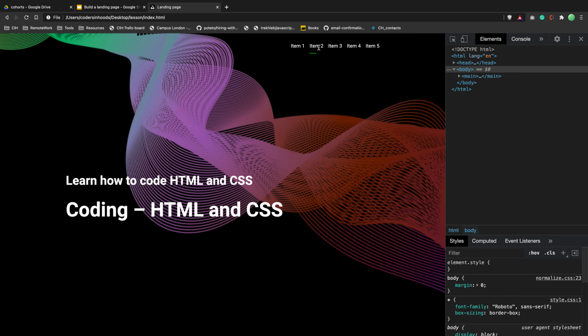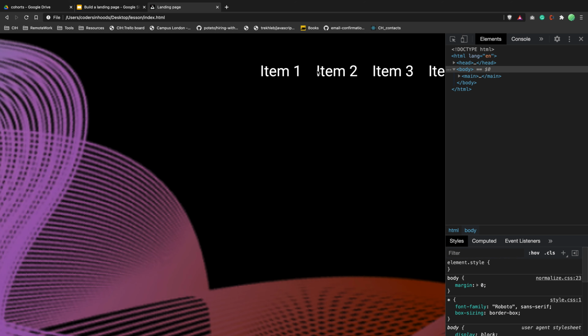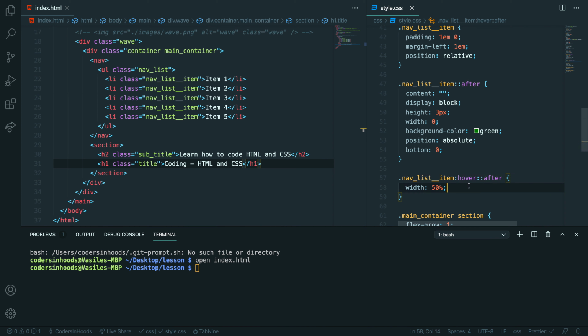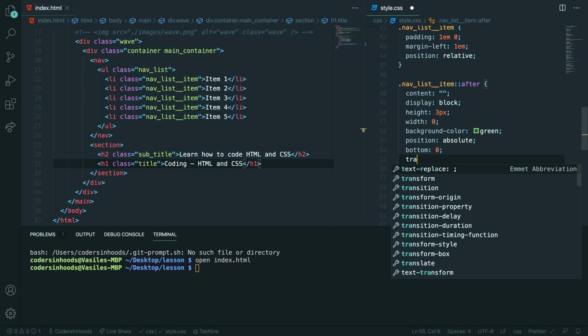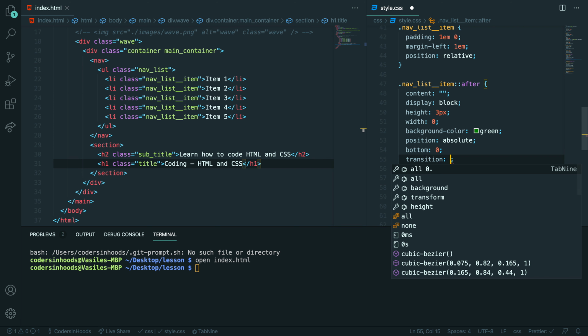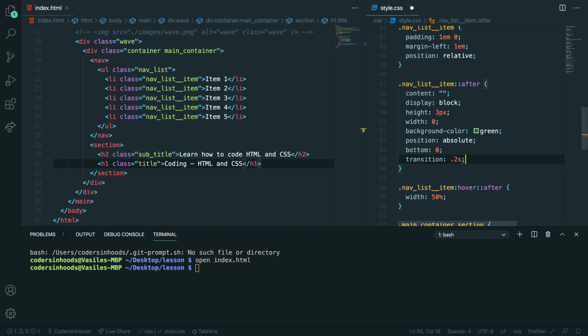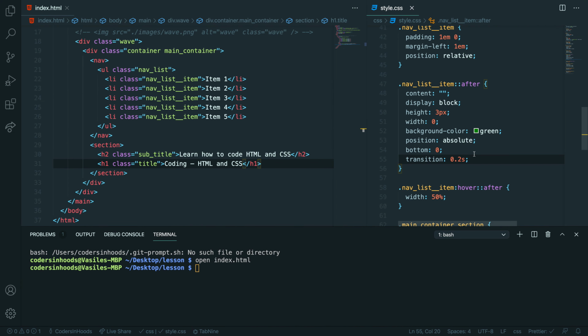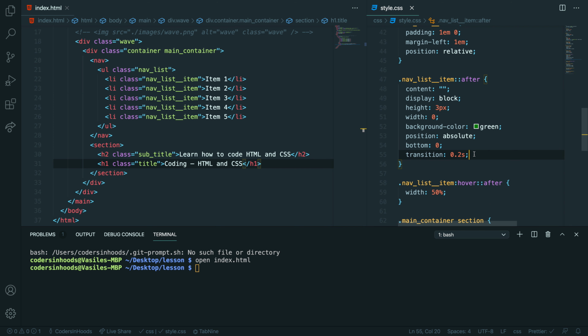So refresh. Now it is appearing, right? But it's not very nice. It is ugly. I don't like this. We want to have some transition. So what we will do is add some transition, 0.2 seconds, for example. Refresh. Now we have nice animation. Yeah? Beautiful.